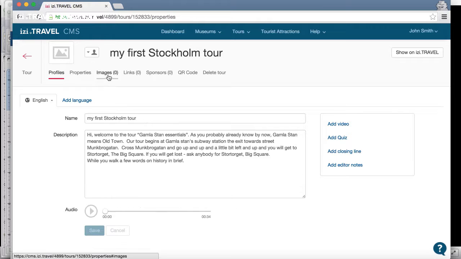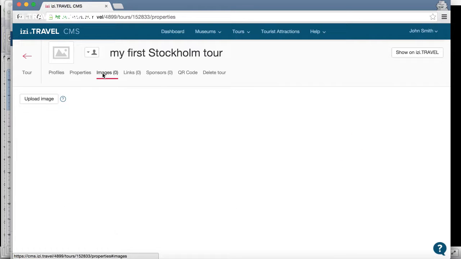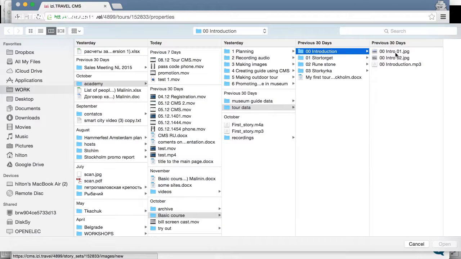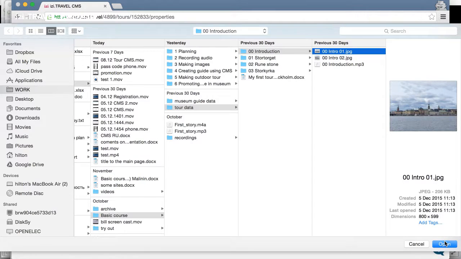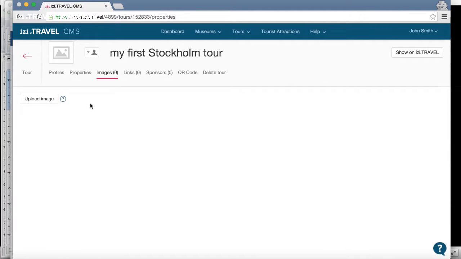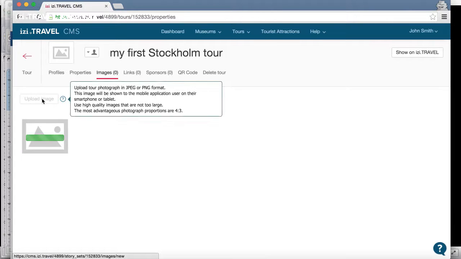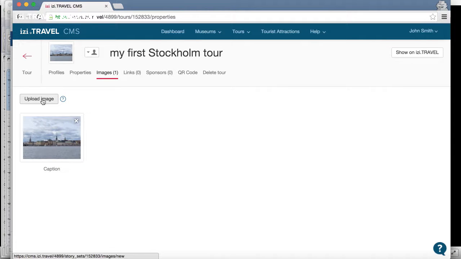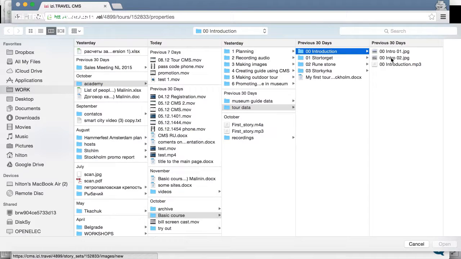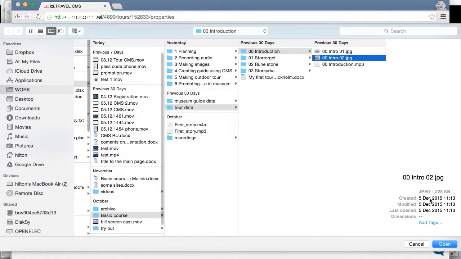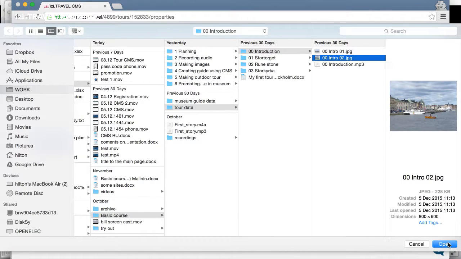Now I go to the tab images and upload a few pictures for the introduction story of the tour. That's it. Okay, I can add one more. Nice picture of Stockholm.